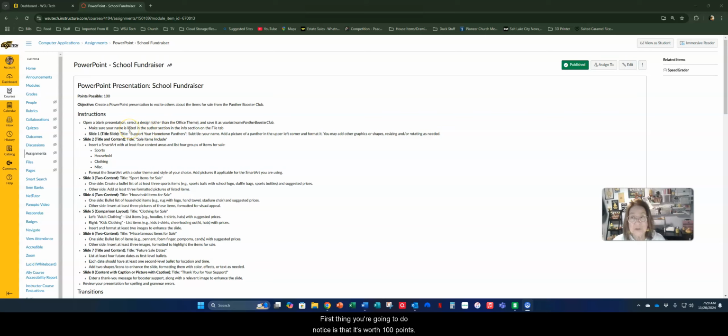First thing you're going to do, notice, is that it's worth 100 points. The Excel, Word, and PowerPoint fundraisers this week are worth 300 points. That can drop your grade a letter, so make sure you get these all completed. This one's worth 100. We're going to open up a blank PowerPoint presentation.